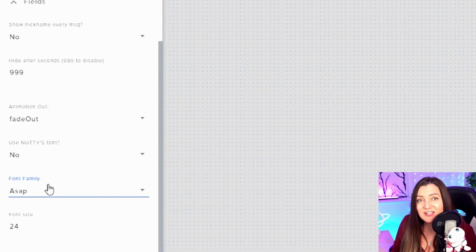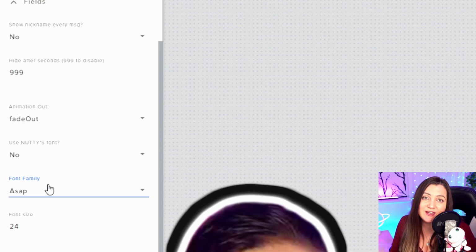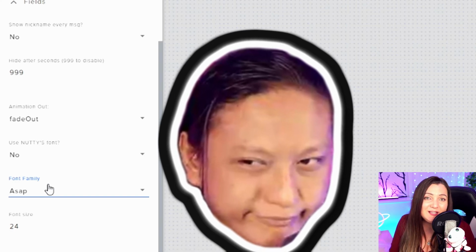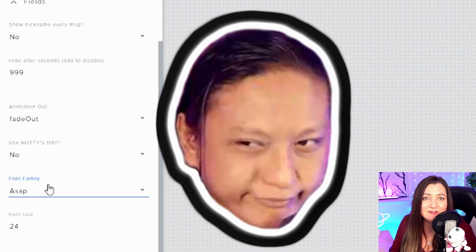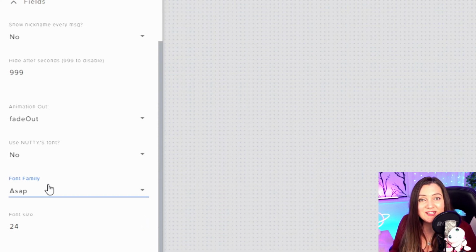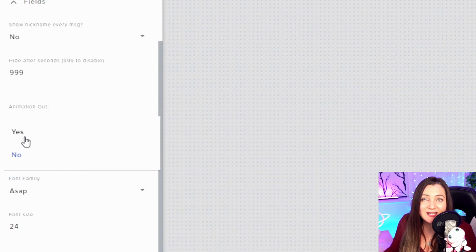Now, you may have actually already seen this widget working on somebody else's stream. Maybe you saw it in Nutty's stream. If you are familiar with him, he has quite a distinctive font. So MrBoost actually went and built in his font in here. So if you want to use that one, you can, and you just turn it on selecting yes here.